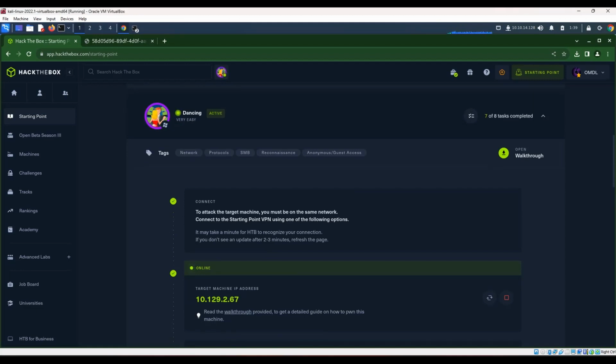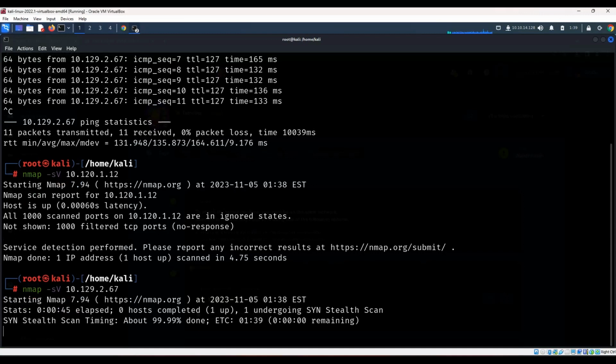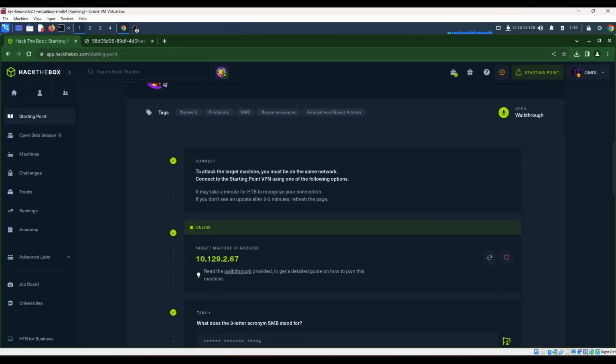So let's see if our scan is completed or not. The scan is still going on. Let's check the percentage. Okay, it's almost done, 99.9%. If you have any query related to the SMB port, like what it is and how the communication works, you can ask in the comment box. The SMB protocol works on two ports, 139 and 445.